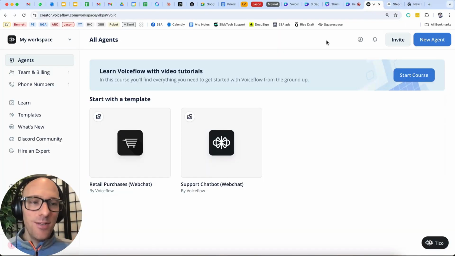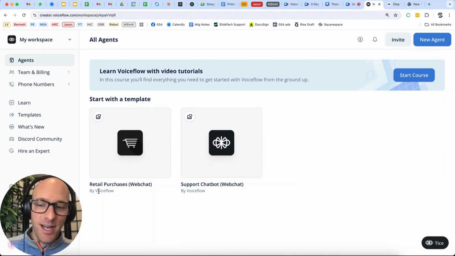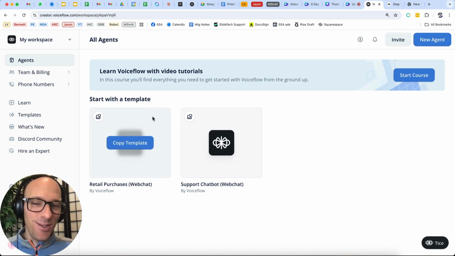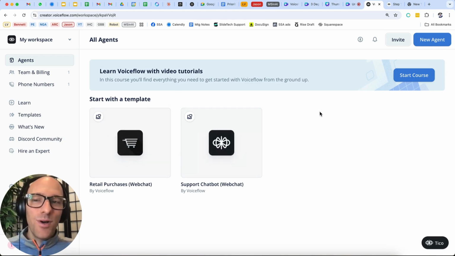So just log in with the free trial and you'll see some templates here by Voiceflow, it says underneath. Those are things that Voiceflow has made, giving you some of the best of their work and kind of a backdoor insight into how those things function when they set them up optimally. So definitely take a look at those. But for now, we're going to build our own custom agent. So we'll click New Agent here.